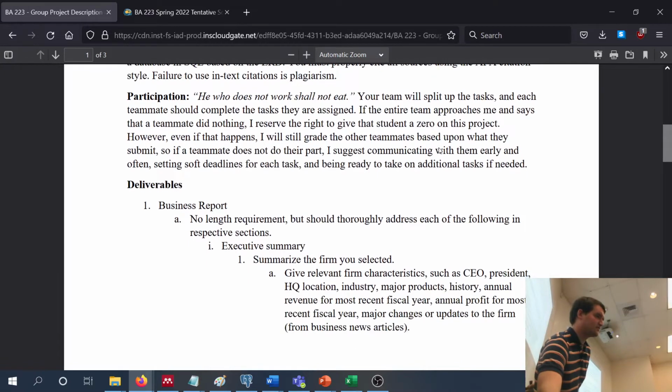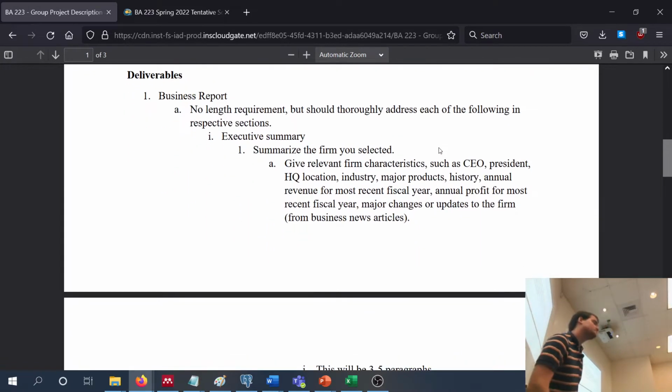Let's talk about the deliverables. What are you actually turning in? Okay, so first part is a business report. A lot of different sections in here. Take notes on what you need to. Okay, so basically, I don't tell you how many pages this should be. If you can do it in 10 pages and you did solid analysis, that's fine. If you do it in 20 pages and it's solid analysis, that's fine. I'm not putting a length requirement.